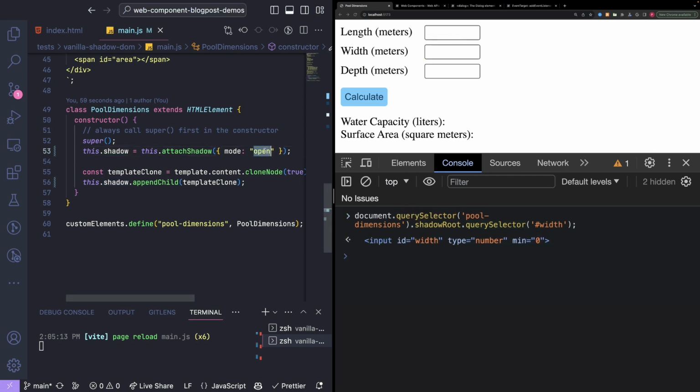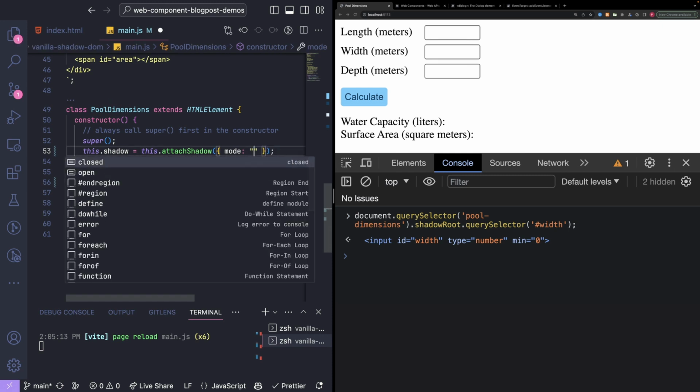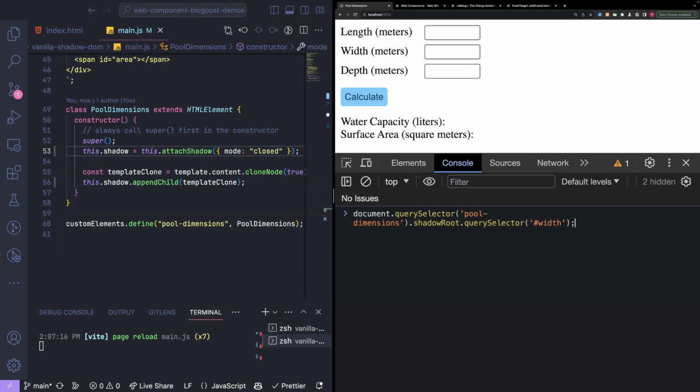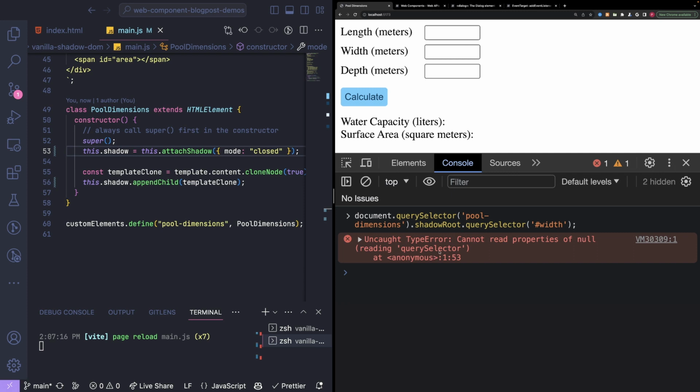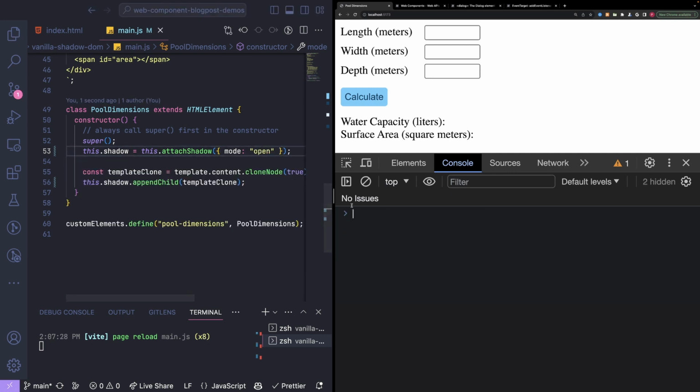If we don't want to do that, we can change this to closed. And if I run that again, I get an error. Shadow root is basically not defined, or the query selector on it. But let's redo that. You can decide for yourself if you want this to be open or closed.